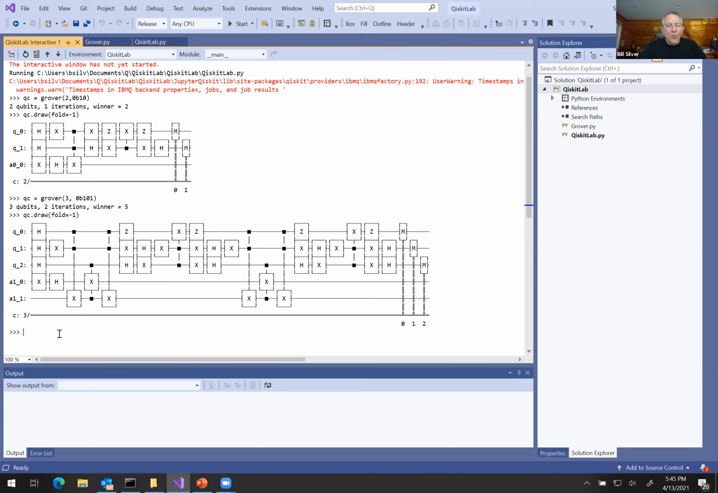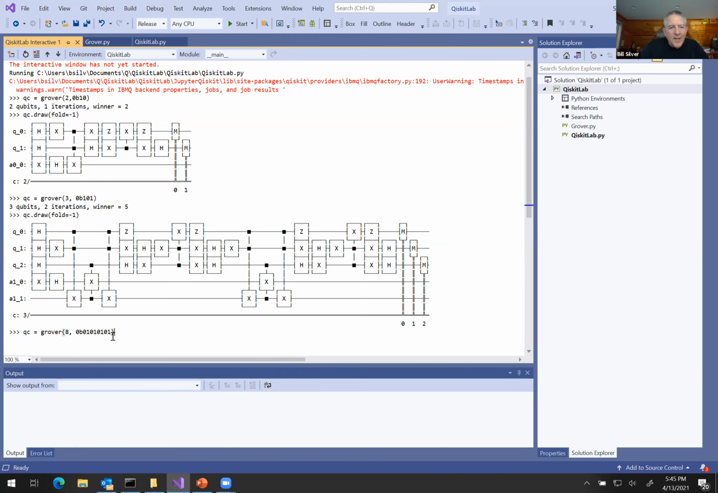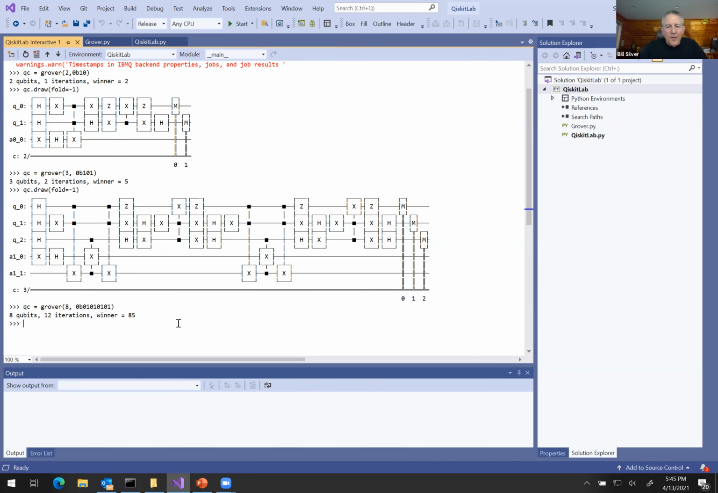So let's say I wanted to run this thing. All right, let's run something a little bit more interesting. I'm going to say QC equals Grover. Let's make it 8 qubits, so 256 states, and we'll make 0, 1, 0, 1, 0, 1, 0, 1 my winning state in binary. All right, I've got 12 iterations, 8 qubits. I'm not going to try to draw this, but let's run this on the simulator. So I'm going to simulate my quantum circuit. This is going to be a noise-free simulation, as if I've got a perfect, ideal quantum computer.